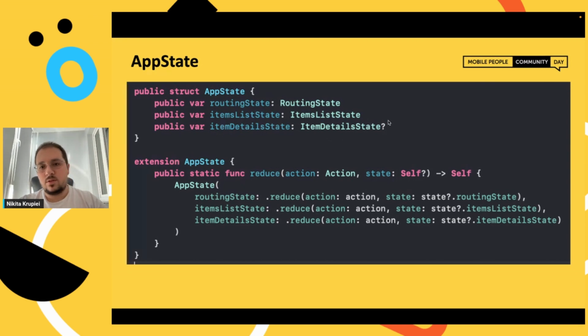This is because there can be details and there can be not, so I've made it optional. And here is the reducer of the application. As you can see, it takes an action and the current state, and returns the new, updated state. This reducer is just a combination of its children reducers, so there is nothing super interesting about it.